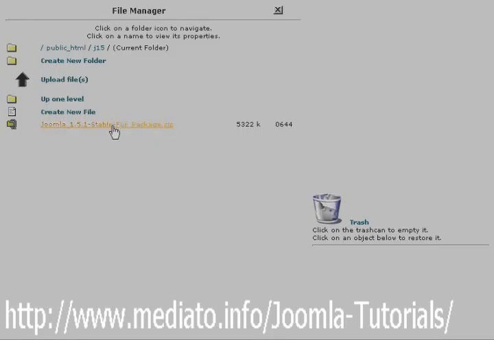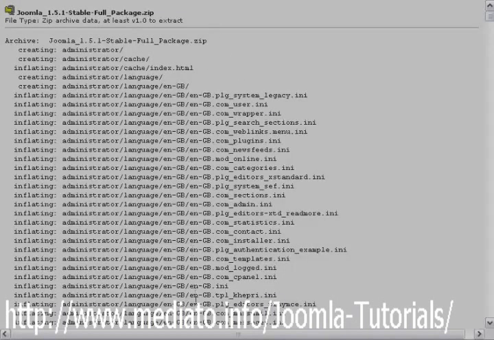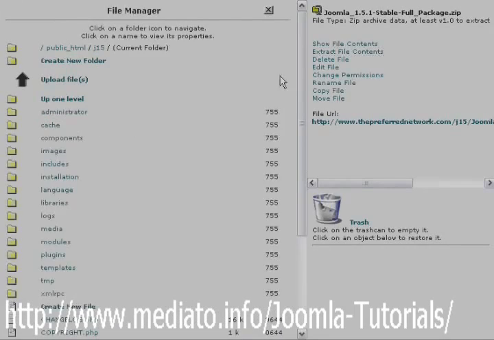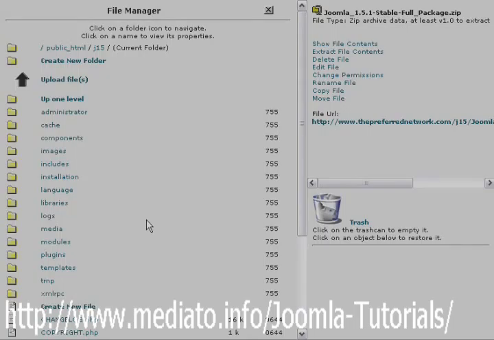Once the file's been uploaded, we'll want to unzip it. So by selecting the file, extract file contents, there we go. So we come back here, refresh our view, and now you see the file structure has been installed. But until you connect the file structure with the database, you don't really have a site.